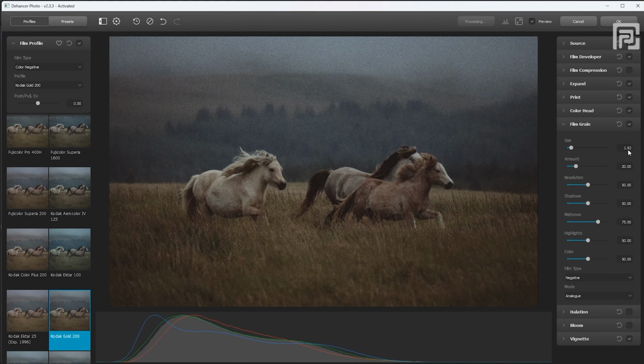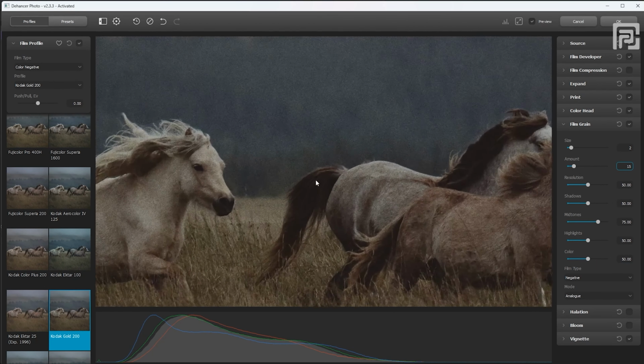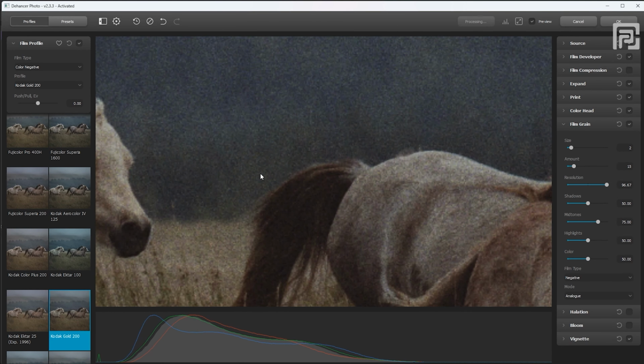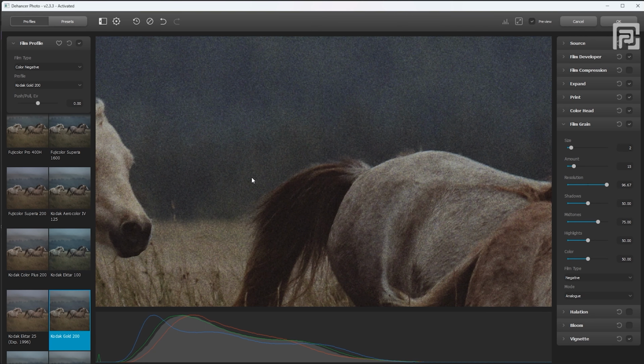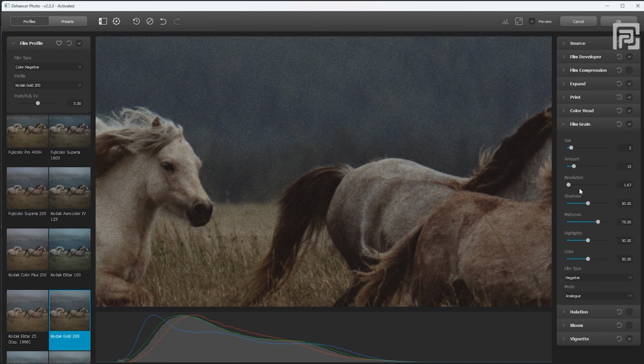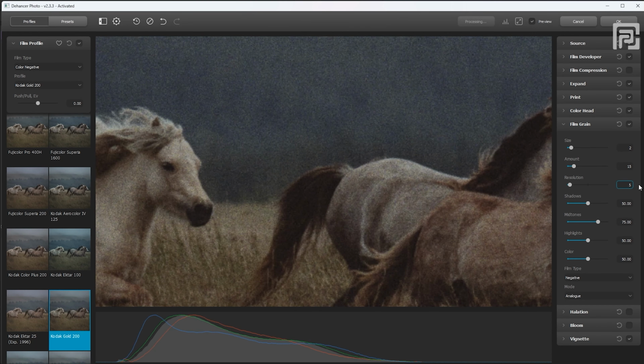We can keep the size at 2, and we can also increase the amount. I think 15 would be a better choice. Next, the resolution. To see it, we can just zoom in on the image. You can see the resolution changes that just took place in this image. So we can just keep the resolution at 5. That would be perfect.